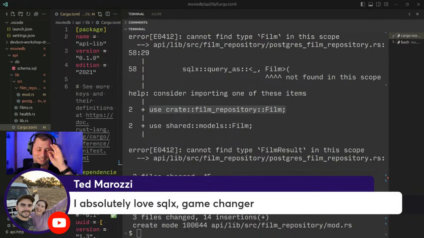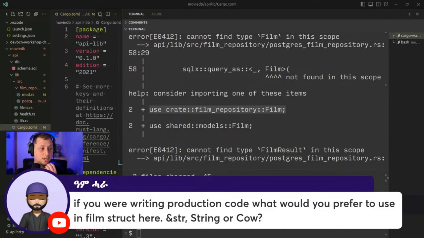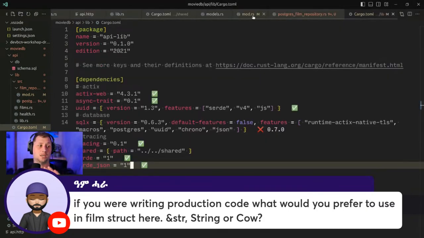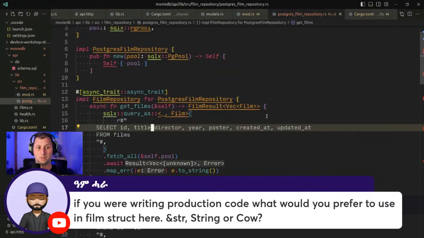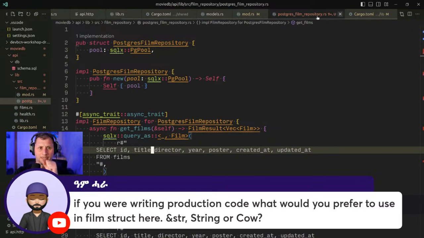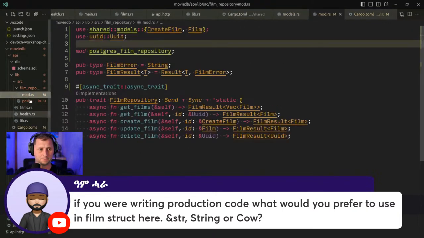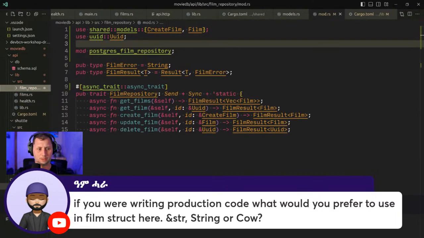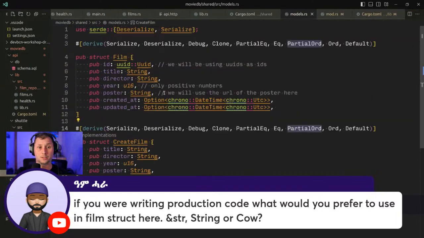And I love SQLx, totally do. There's a question here about, in the film struct, would you use a string slice, a string, or a cow? Sorry, it is after midnight. Let me find the model. So I would use String here because essentially you need an owned type. The alternative, string slices: you can't have a string slice into Postgres. It doesn't make sense.